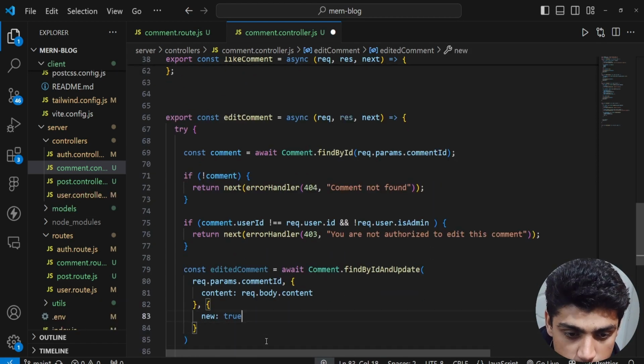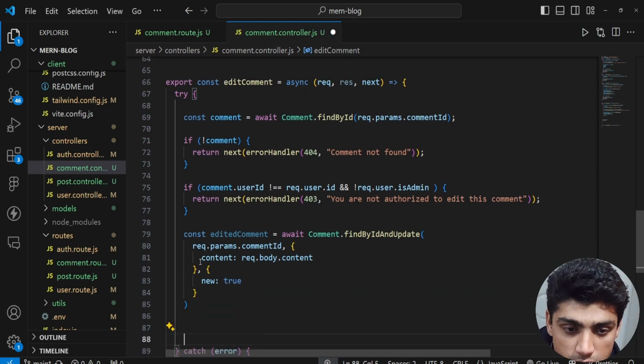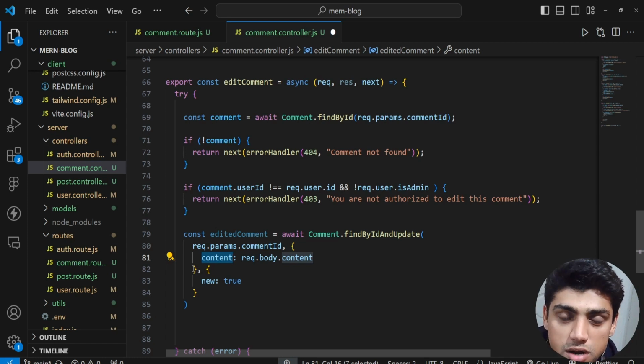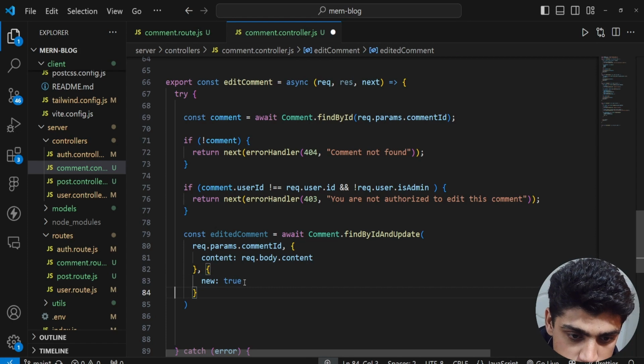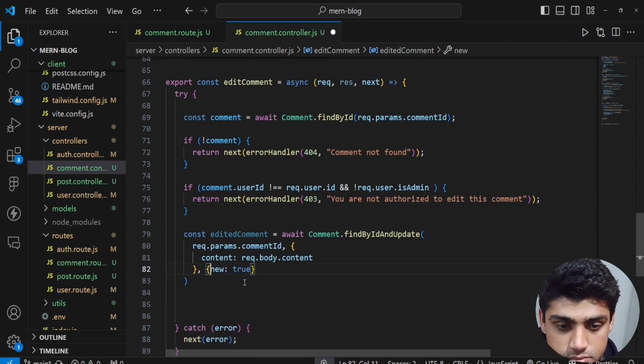So what I want to show you is that we're getting the find by ID and update. We get the params dot comment ID, and then we want to get the data from the database, request.body.content, whatever we're going to pass through our request, we're going to try to save it in our database content. Okay, this is basically the content for each comment. And then we have new true. This means that it's going to only return the updated comment, right? Not the old one. So you could just have it like this as well.